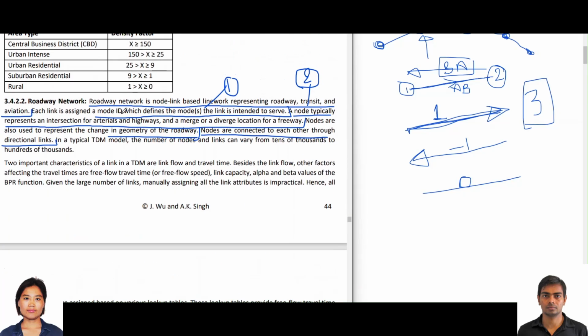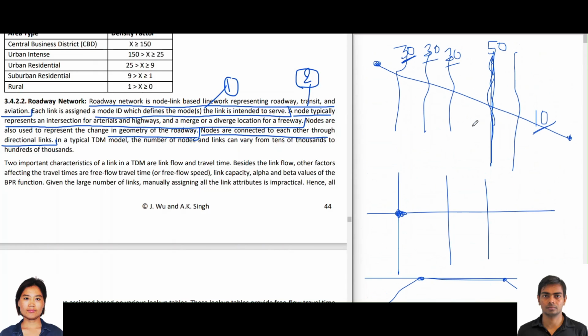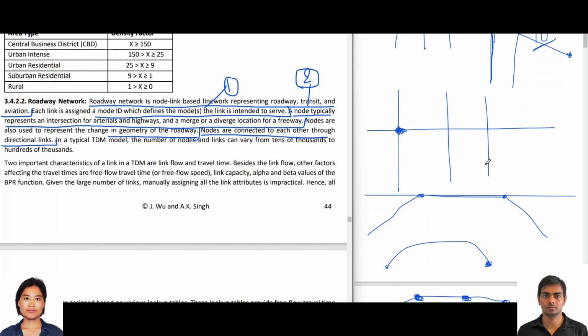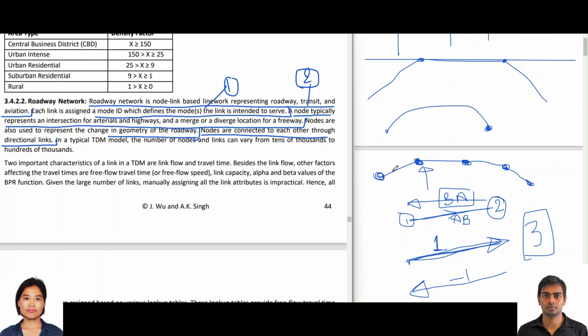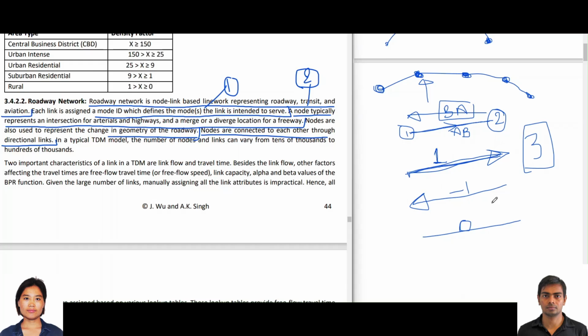In this roadway network, what I'm trying to do is split the important points into smaller, explainable parts. So the first important point was each link is assigned an ID, which defines the mode that is allowed to use that link. Then in the second one, nodes are typically drawn at an intersection, and sometimes they are drawn to change the direction of the roadway. And then the third important point is how these directions are assigned.